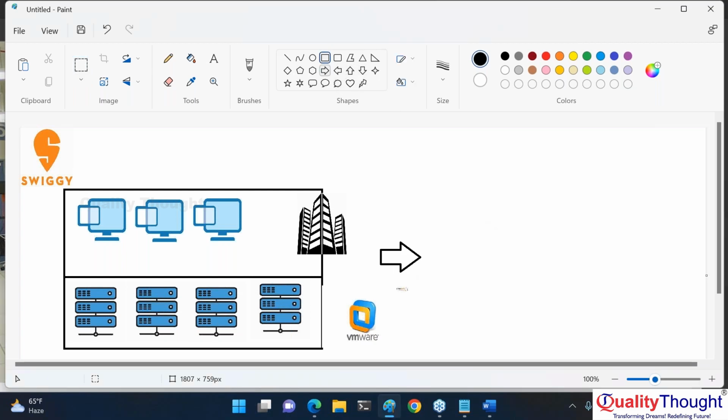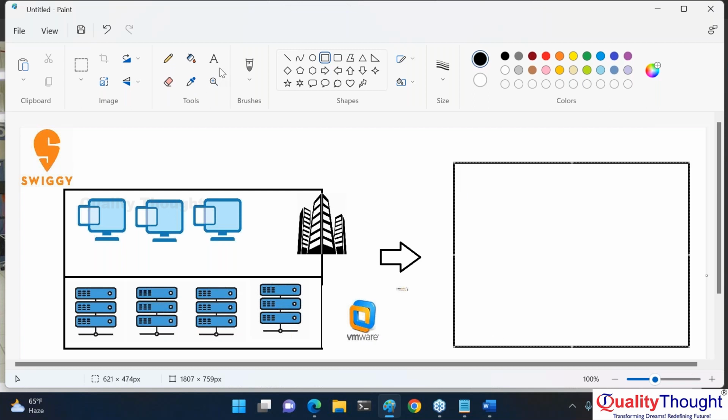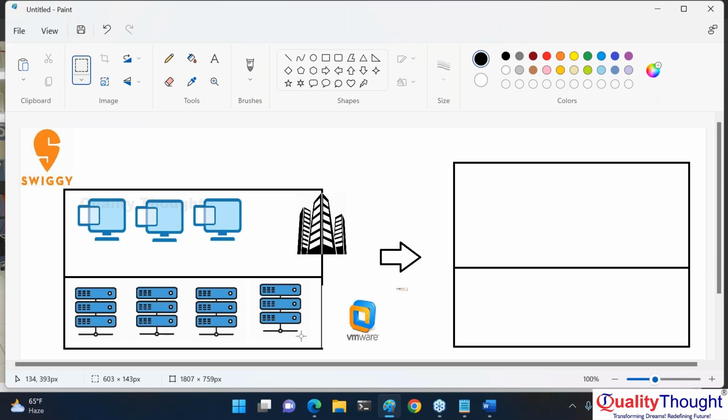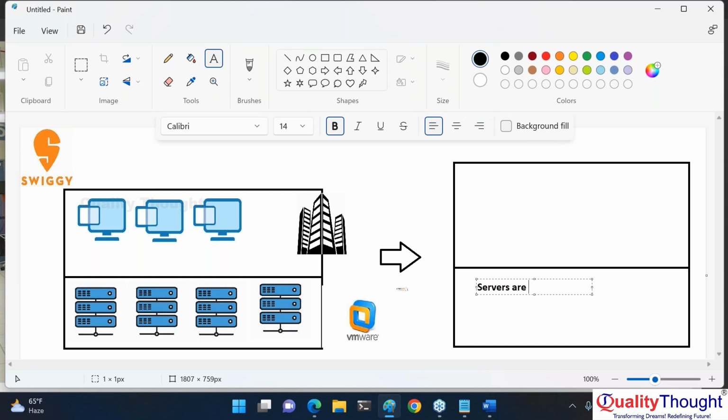Okay. So when you go to any cloud, AWS, Azure, or GCP, all of these three are called public clouds. The reason why they are called public clouds is that this infrastructure, whatever you are having, the servers are owned by cloud service providers.